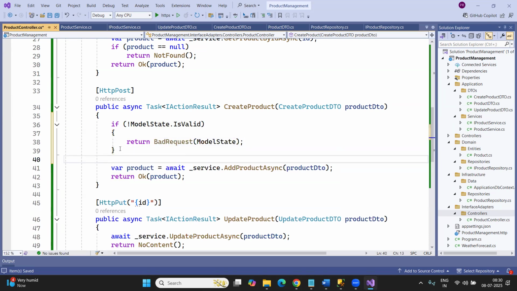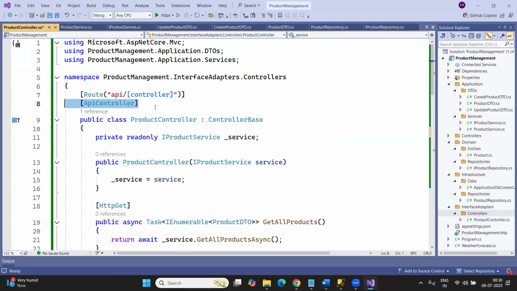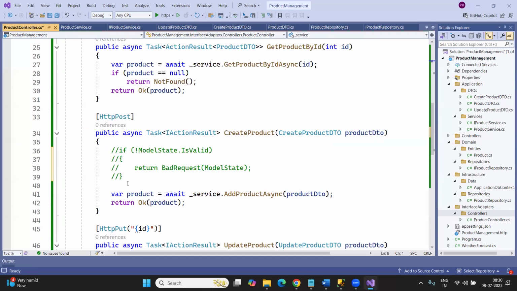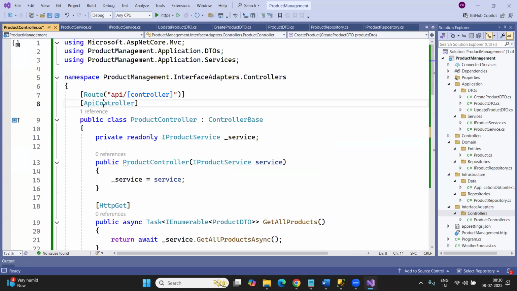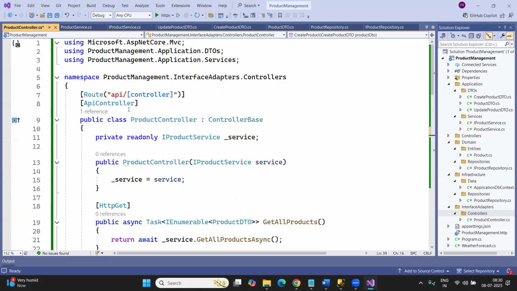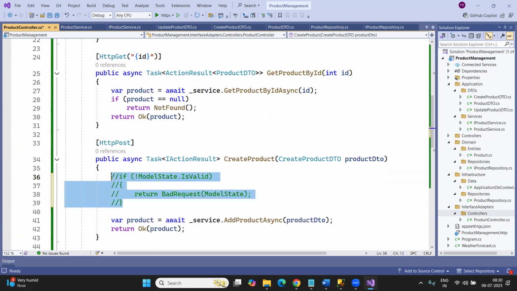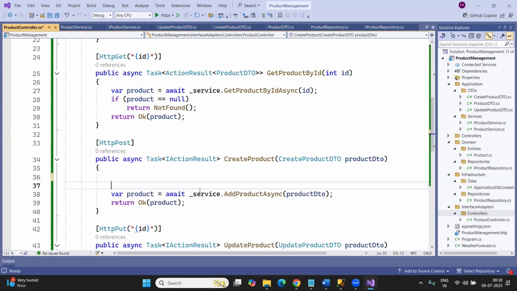But do I need this in our API project? No. Why not? Because that is going to be handled by the API controller attribute, which is decorated on top of this controller. So the ModelState validity is automatically handled by the API controller. If you have written this, it doesn't matter, because if the model state is invalid, your application logic is not going to be executed. That is already handled by the API controller. Then why should I validate the same logic again within my application? So it is not required. Clear?